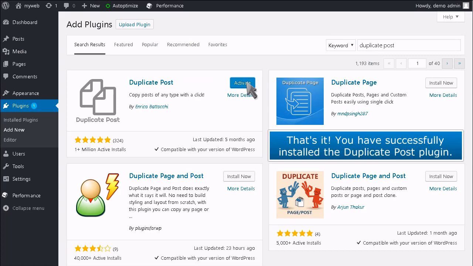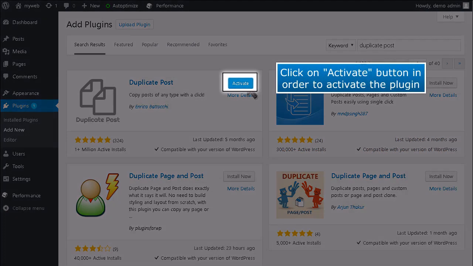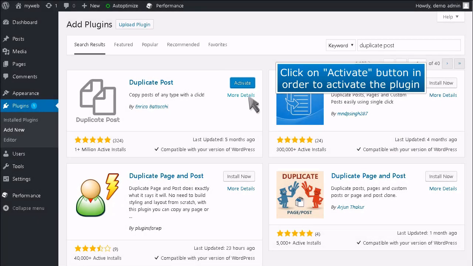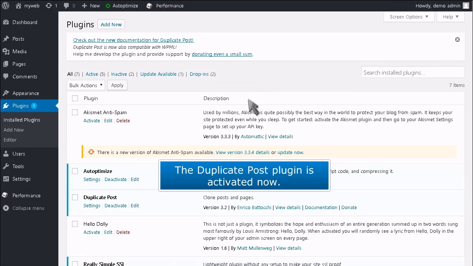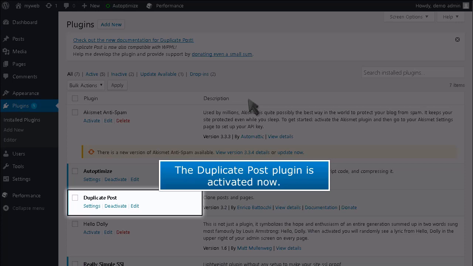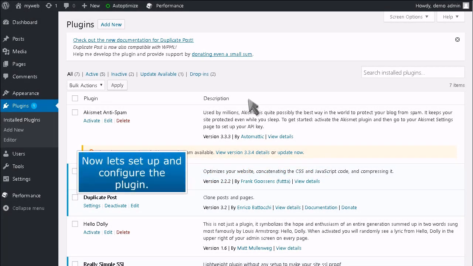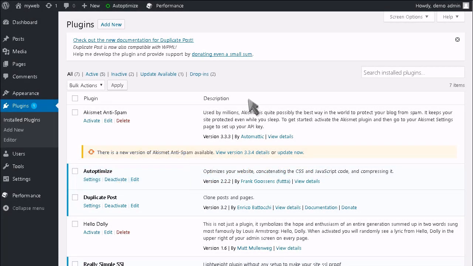That's it! You have successfully installed the Duplicate Post plugin. Click on the Activate button in order to activate the plugin. The Duplicate Post plugin is activated now. Now let's set up and configure the plugin. Click on the Settings option.